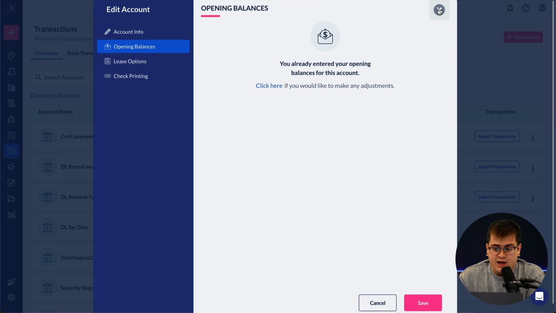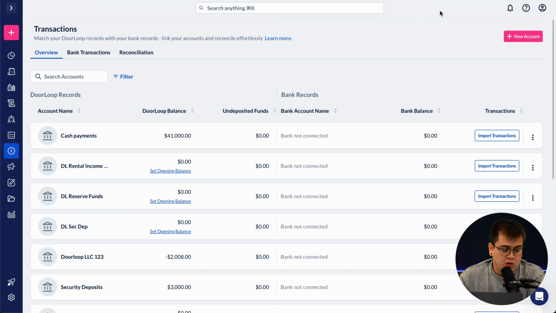Now, after we've gone ahead and set the opening balances, we're going to talk about how to set management fees. If you do property management for other owners, then it's very important that you set your management fees in here. In order to successfully set your management fees, you first have to add your property management company as a vendor within DoorLoop.